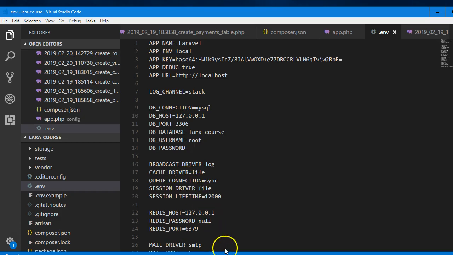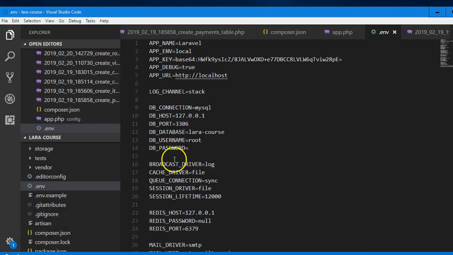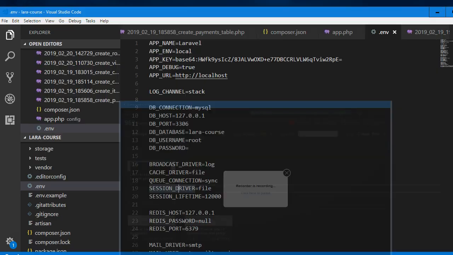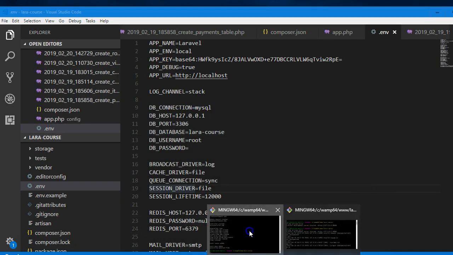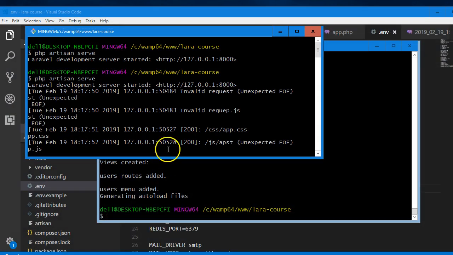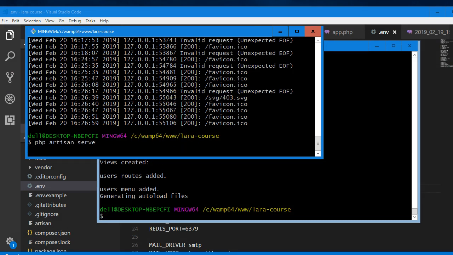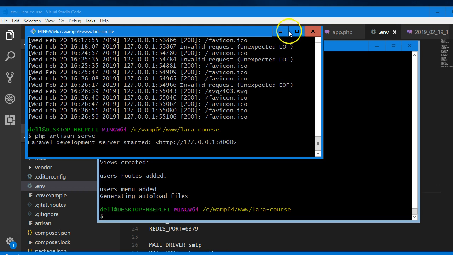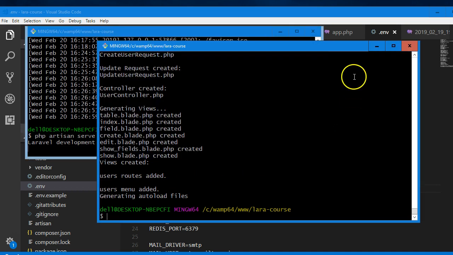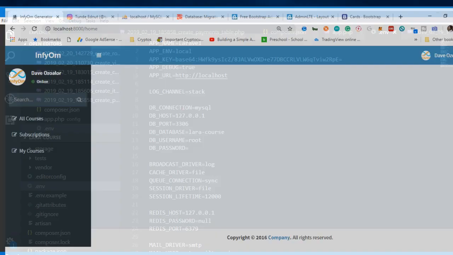Now, usually you need to rerun your PHP Artisan serve for whatever changes you made on this env file to take place. We need to come here and rerun PHP Artisan serve right here. Control C, it stops, up arrow, enter. Sometimes you need to close this field entirely before you run it all over again for it to work. Okay, so we're there, and we're back here.